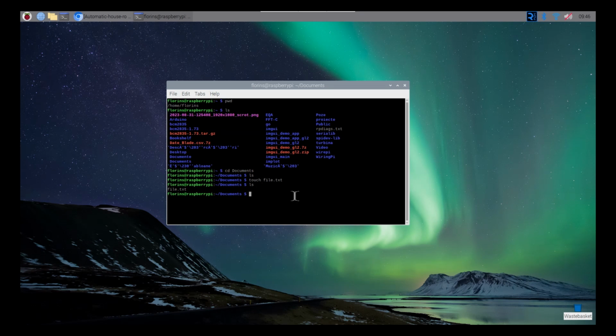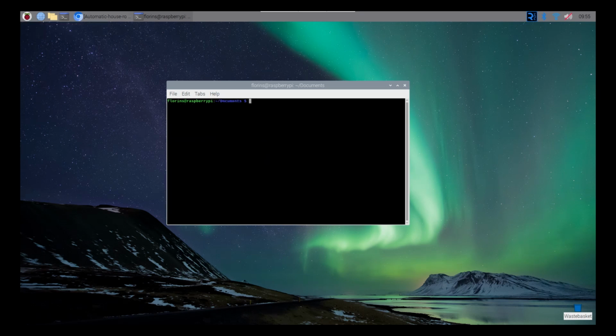Make directory. To create a new directory, use mkdir. Let's create a folder called folder1. Copy files and directories. To copy a file, use the cp command. Copying directories requires the -r option for recursive copy.